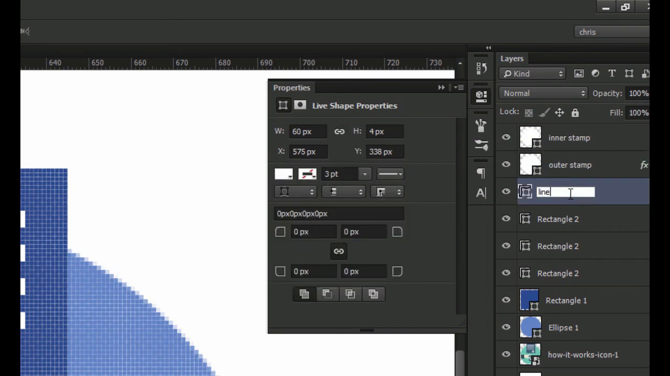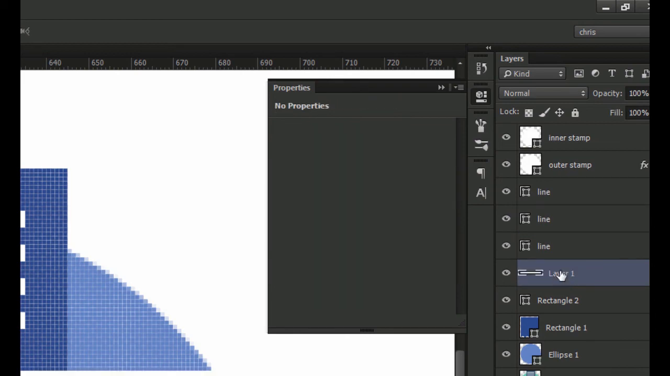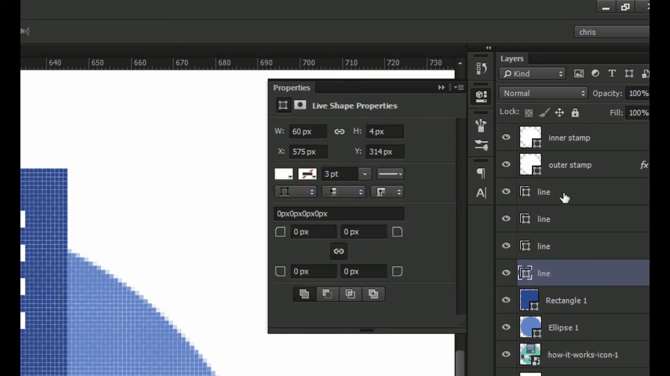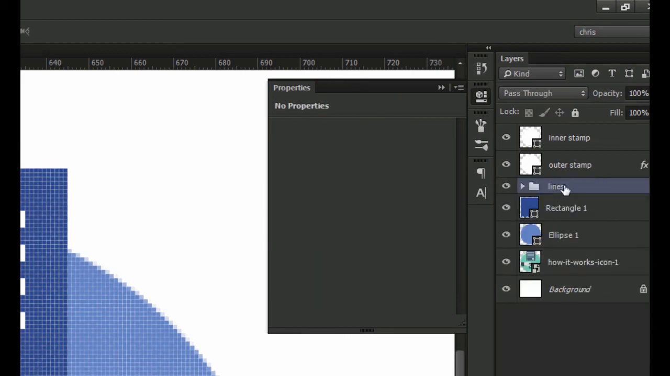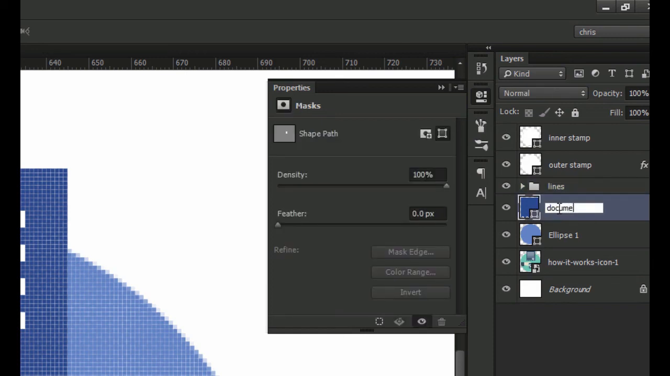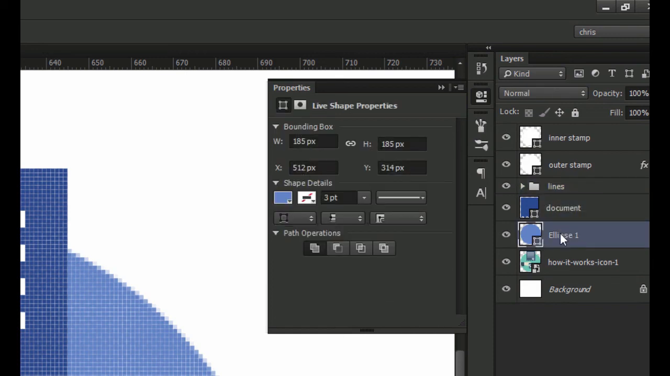Rename these 4 shapes to Line. You can use copy-paste if you want, then group them into a folder. Rename that Lines. The dark blue layer should be called Document, and the main circle should be called BG.